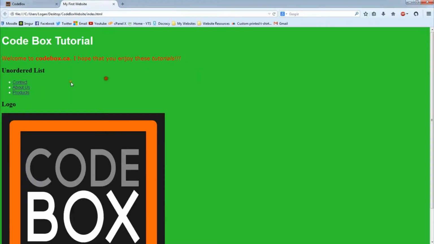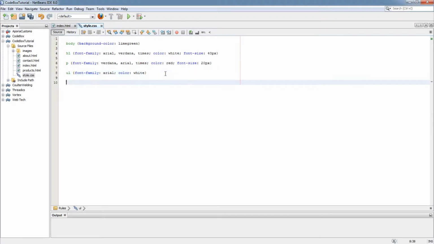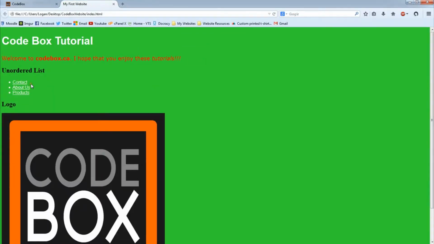So the reason that these didn't change is because they're actually links. So remember how we wrapped these in our A tag? We'll go back to that just to remind you guys. So these are actually in an A. So what we can do is style our A to be color white. And if we go back here and refresh, they'll be white.